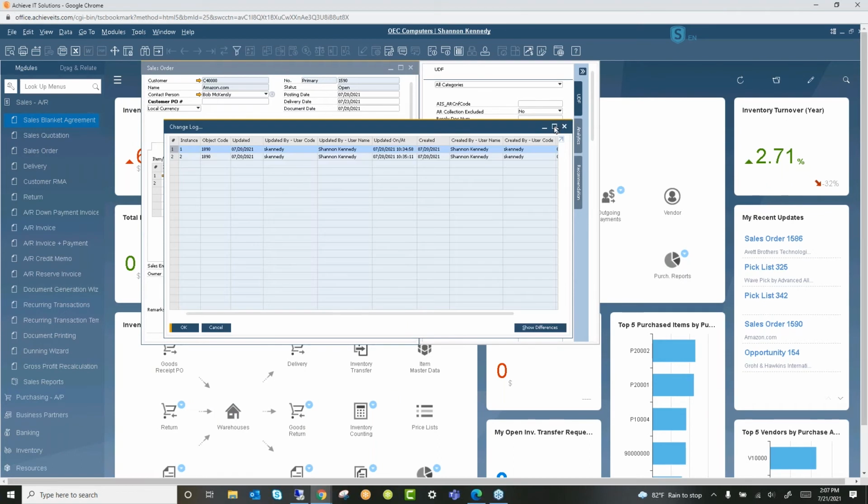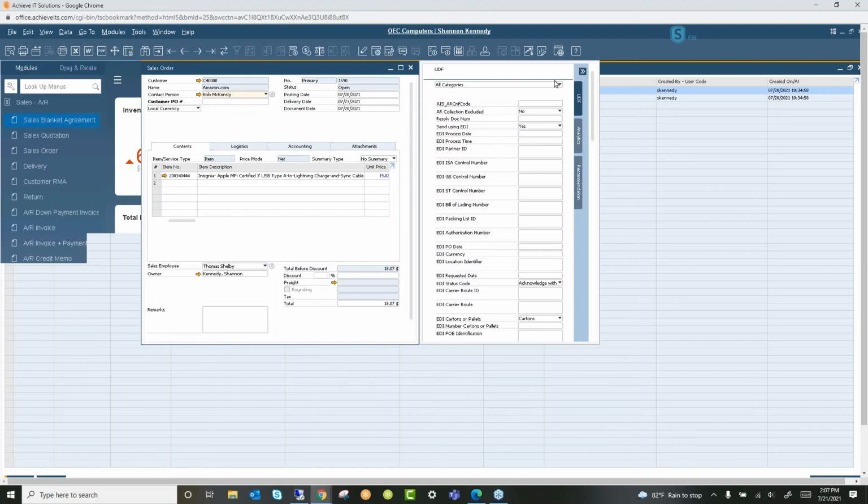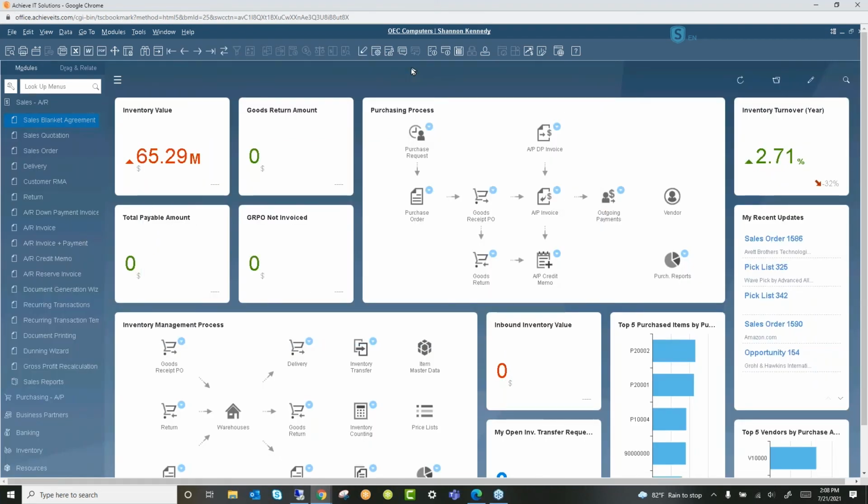So if we're opening up our change log from our sales order here, we see that we have some additional columns here with additional information regarding who created this document, when, and when the updates were made in terms of date and time. This is very helpful if you have multiple documents being worked on by multiple people. That way you know who made the change and when, and can reach out to that exact person to see why they made a change. And again, that's available in any screen that SAP Business One has the change log available for you.